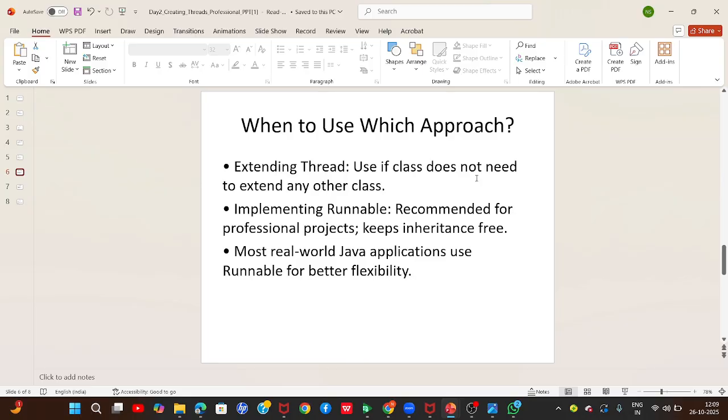Now let me discuss when to use which approach. Extending Thread: use it if the class does not need to extend any other class. Implementing Runnable: it is recommended for professional projects, keeping inheritance free. Most real-world Java applications use Runnable for better flexibility. Always prefer Runnable in real-world applications because it gives better flexibility and code maintainability.